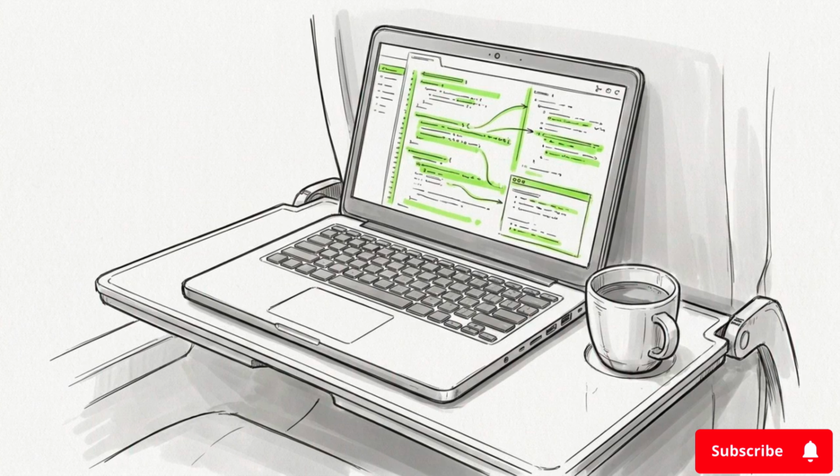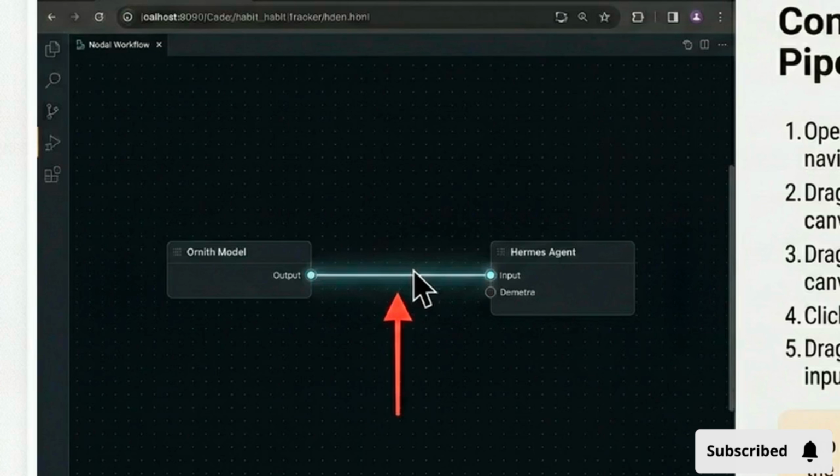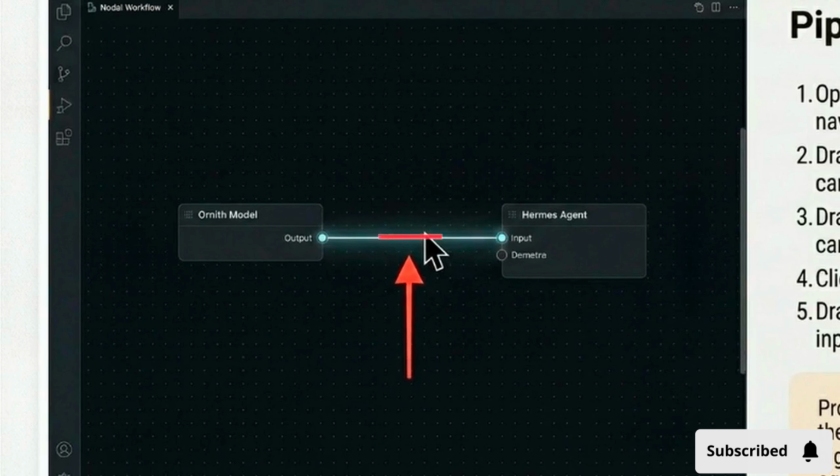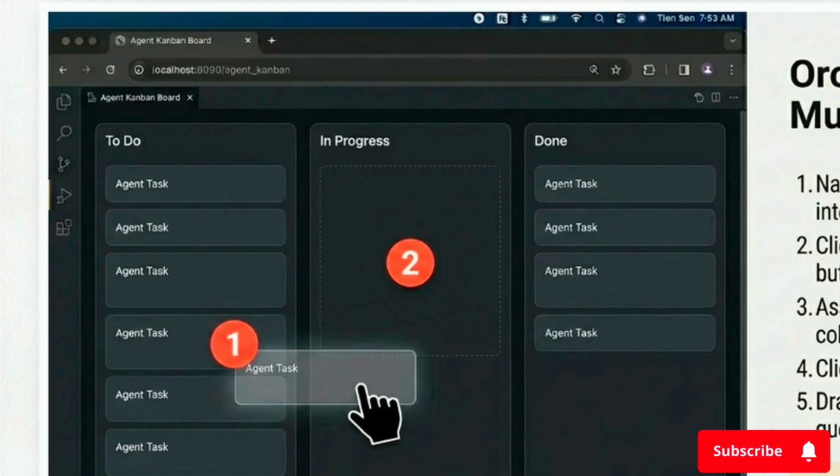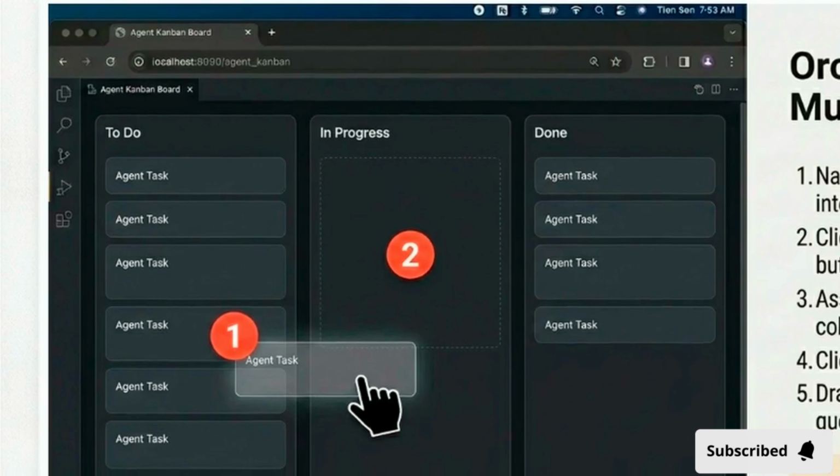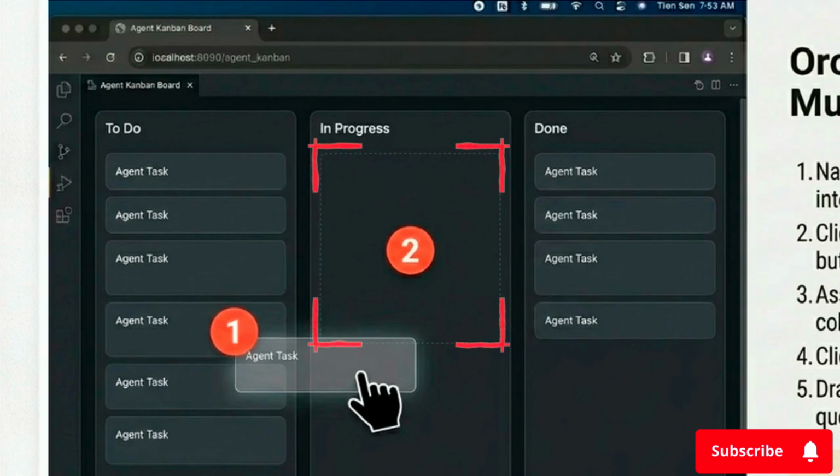Now that a single conversational agent is running locally, we can construct multi-agent pipelines. Inside the workflow builder, drag a wire to connect the output of the Ornith model directly into the input of a secondary agent like Hermes. You can organize these specialized models using a drag-and-drop Kanban board, assigning specific local models to discrete tasks and moving them through an active processing queue.